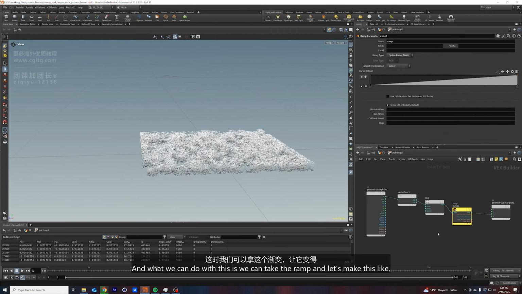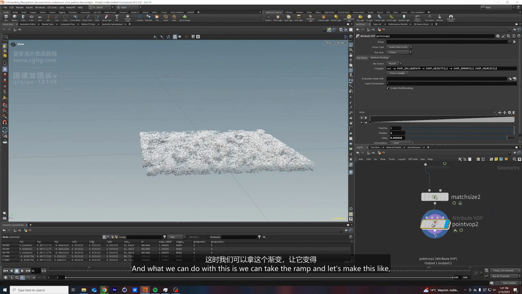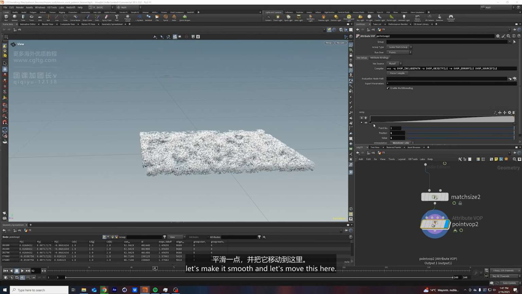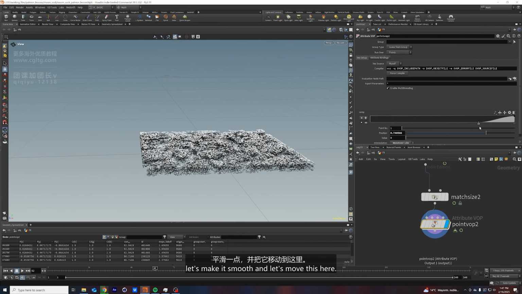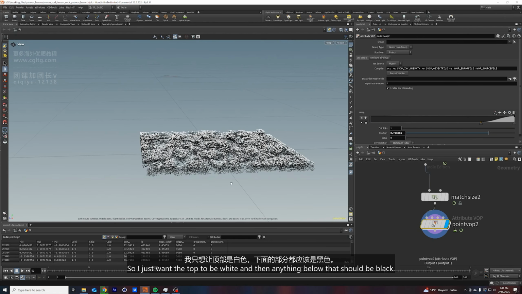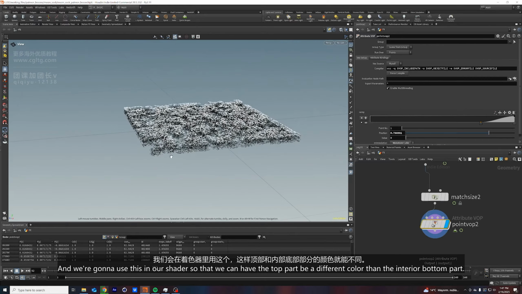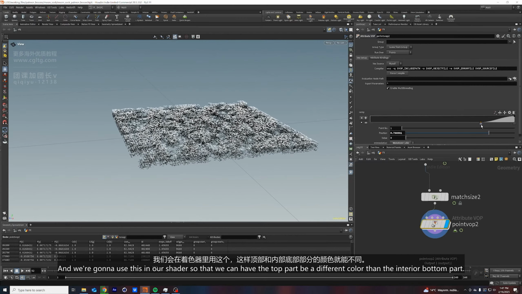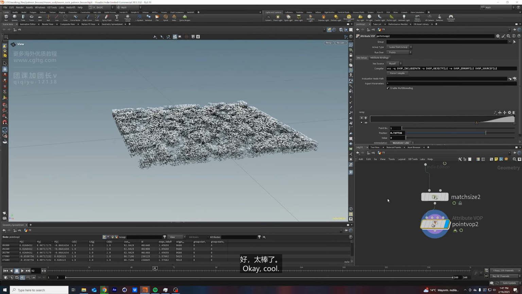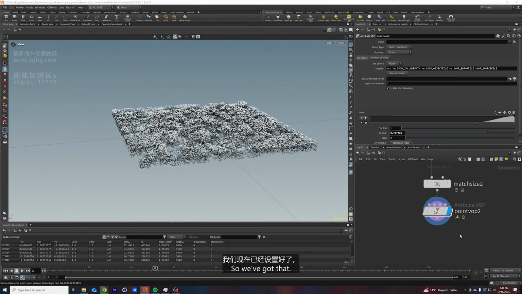And what we can do with this is take the ramp and make it smooth. And let's move this here. So I just want the top to be white. And then anything below that should be black. And we're going to use this in our shader so that we can have the top part be a different color than the interior bottom part. Okay? Cool. So we've got that.